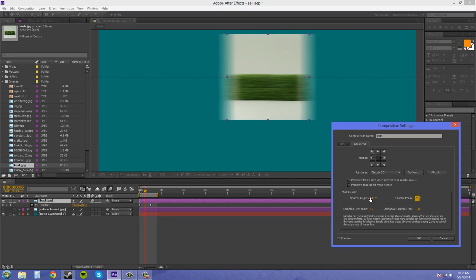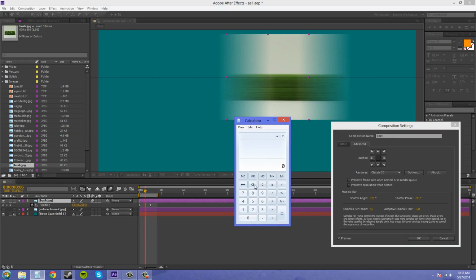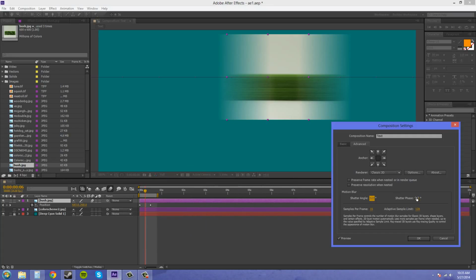So if I bring the shutter angle, let's just try experimenting with it and see what happens. I'll bring the shutter angle up to 520, and now I'm gonna have to bust out my calculator because I can't think of what this is. So 520 divided by 2, -260 is what this should be at to make it look nice. There we go. So that's how you mess with the shutter angle and shutter phase.